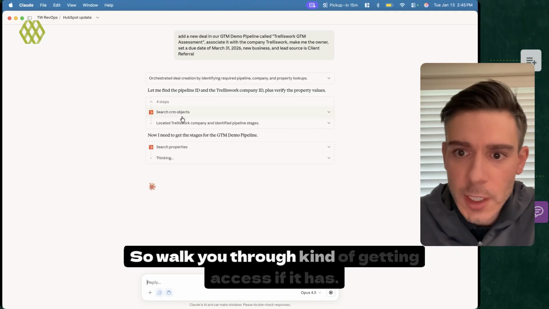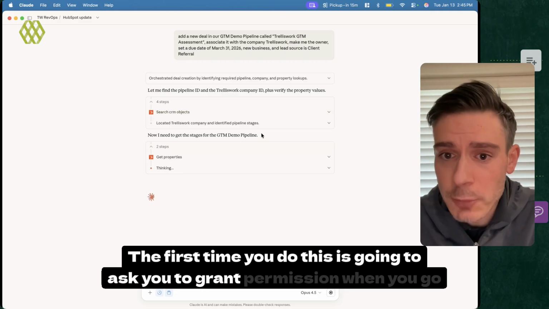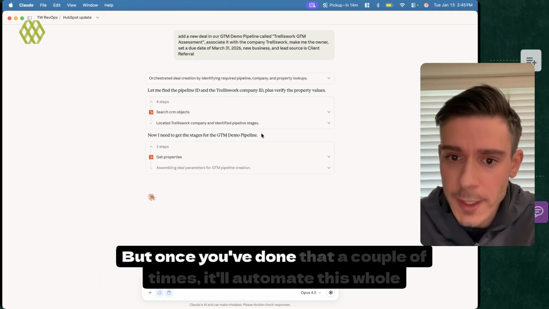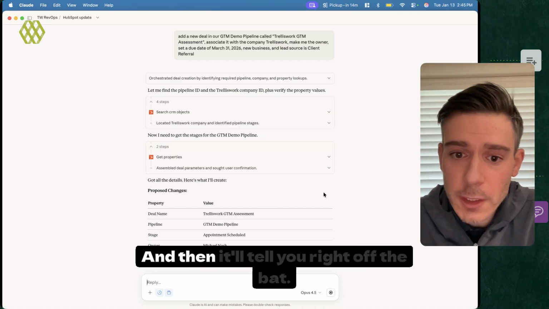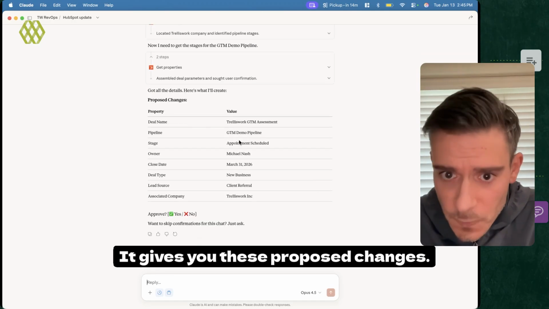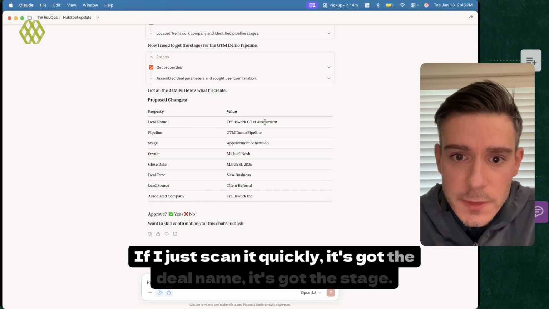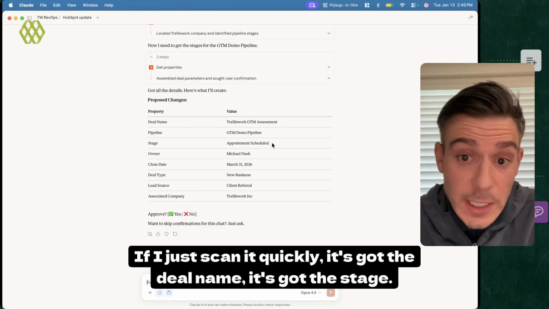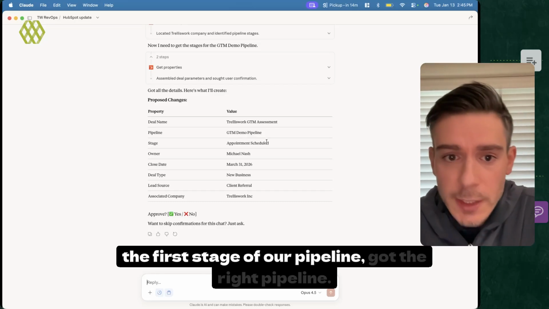So I'll walk you through getting access. The first time you do this, it's going to ask you to grant permission when you go through it. But once you've done that a couple times, it'll automate this whole workflow through. And then it'll tell you right off the bat, it gives you these proposed changes. So this as a preview, if I just scan it quickly, it's got the deal name, it's got the stage. Actually, I didn't even tell it the stage to put in there, but it put it in the first stage of our pipeline, got the right pipeline.